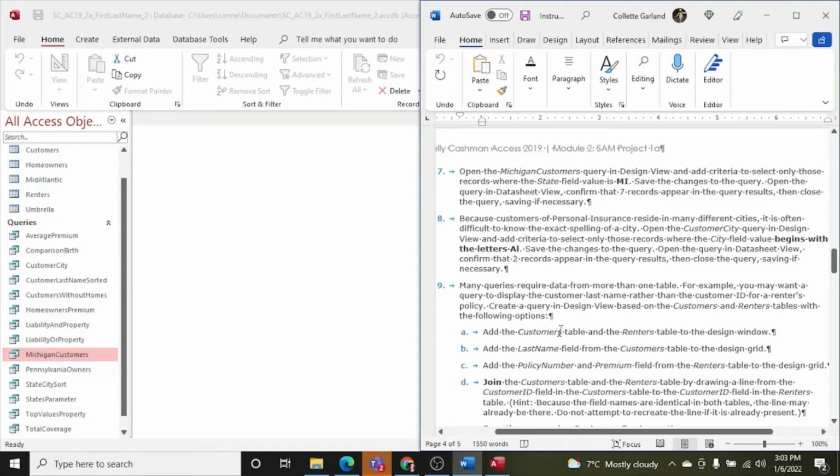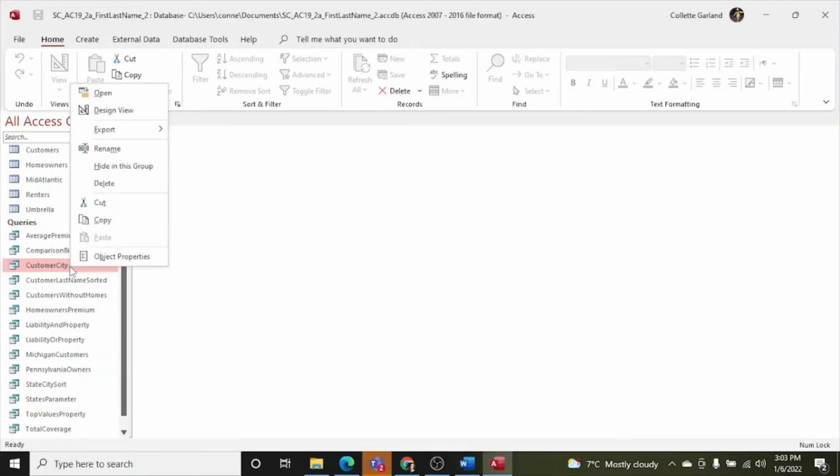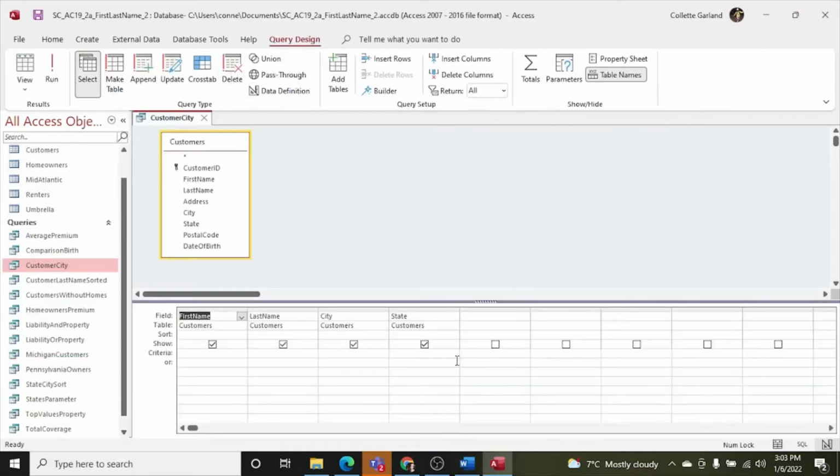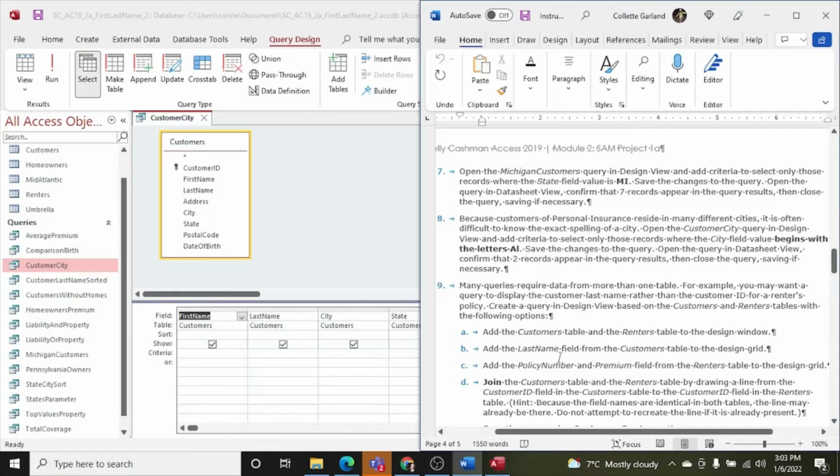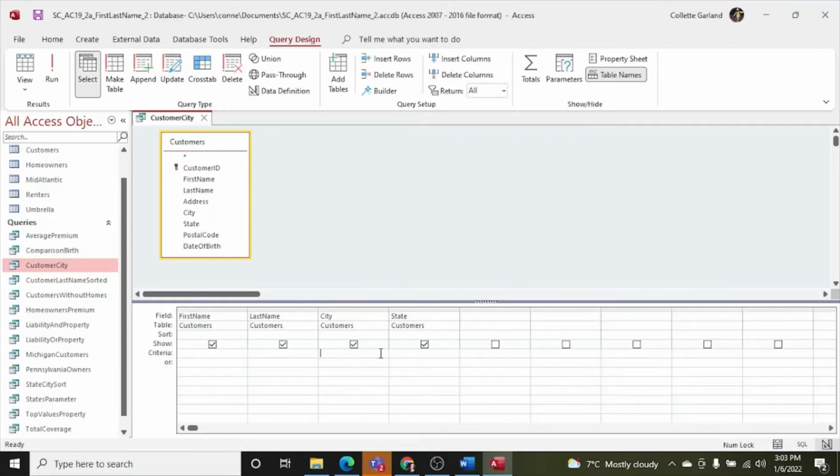Step 8, because customers of personal insurance reside in many different cities, it is often difficult to know the exact spelling of a city. Open the customer city query in design view. And add criteria to select only those records where the city field value begins with letters AL. Begins with the letters AL. Okay, so this is a wild card. Customer city, no, city field, AL. So they want to know what cities start with AL.